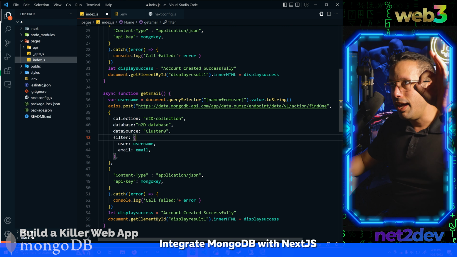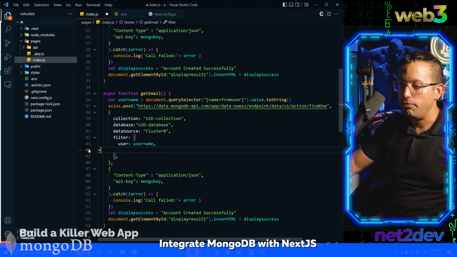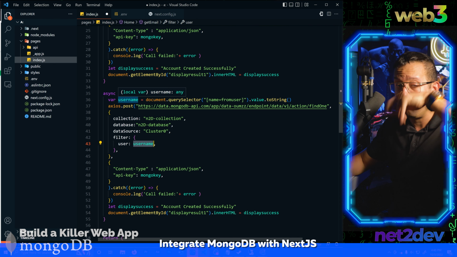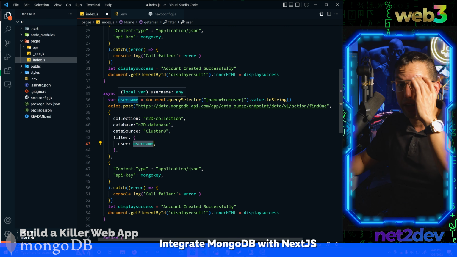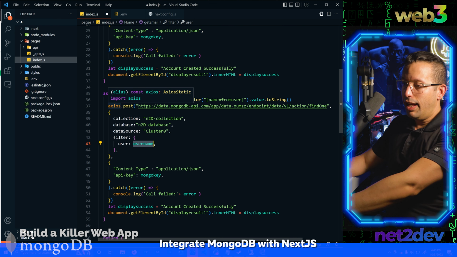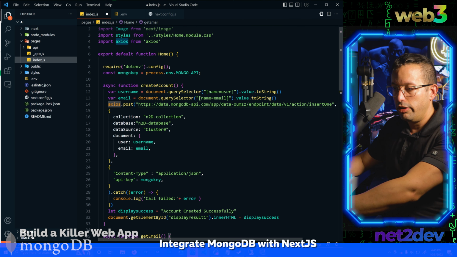And what information do I need to find? What's associated to this filter will only be the username. Okay. Which means that I will be finding anything that is associated to the property of user that has whatever information the end user typed on the web application, okay? Once I have that, this is slightly different from the first action or the first function.